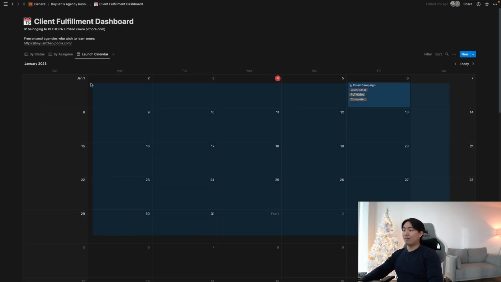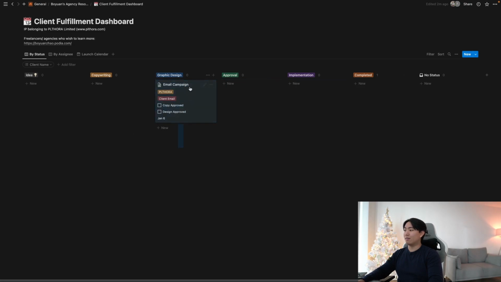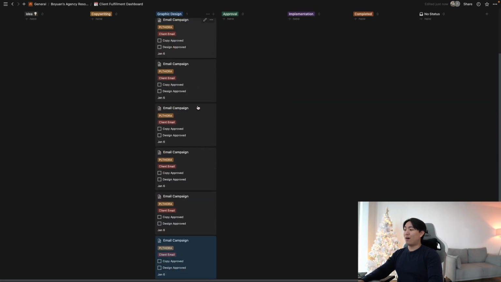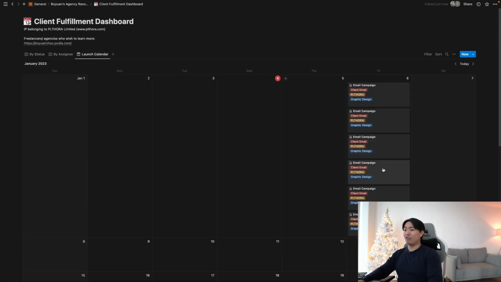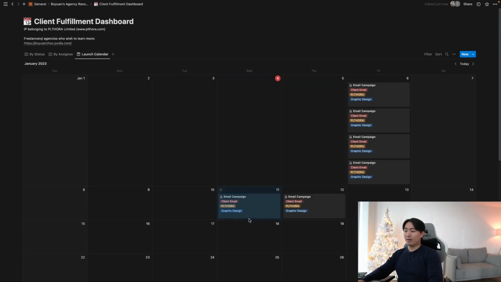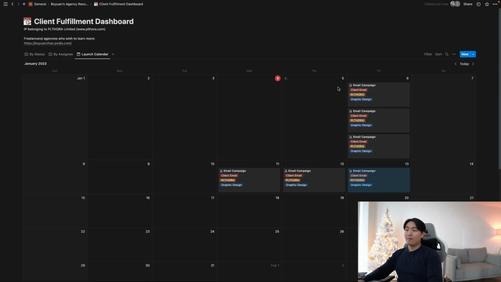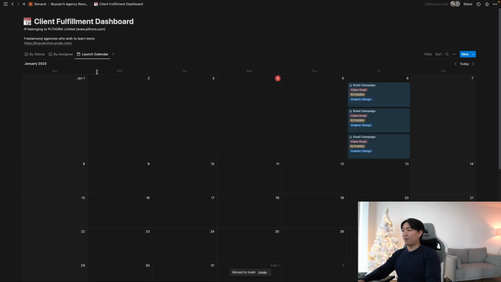The reason why I like to have a calendar is just because it's a really easy way to prioritize, right? Once you start having, let's say, 5 different campaigns all within graphic design, some might be due on, let's say, the 11th and 13th, whereas these 3 are most urgent. In which case, you would obviously go ahead and design these 3 first, and then leave these to probably over the weekend or early next week, right? So that's why I like to have the launch calendar.